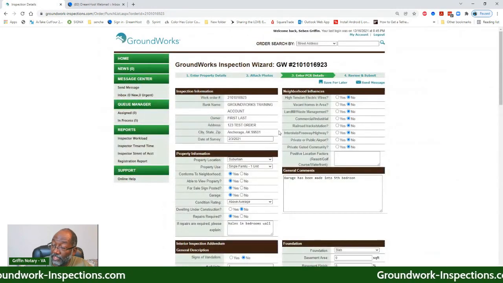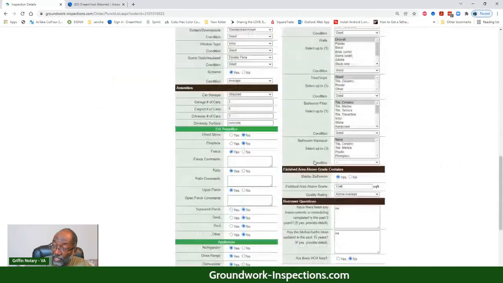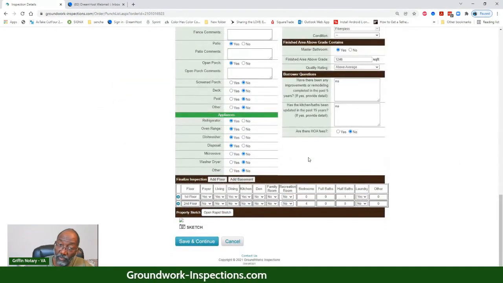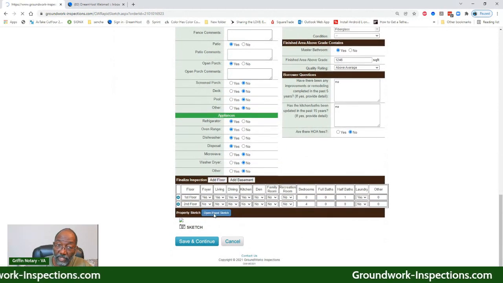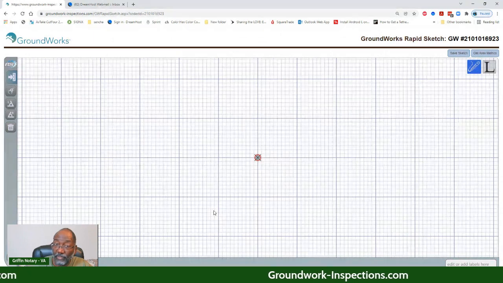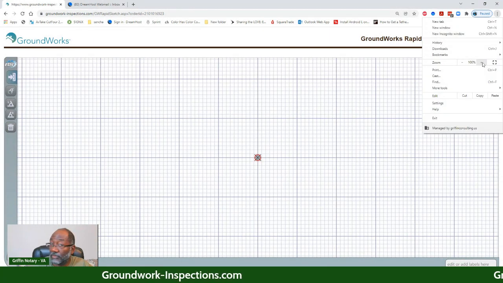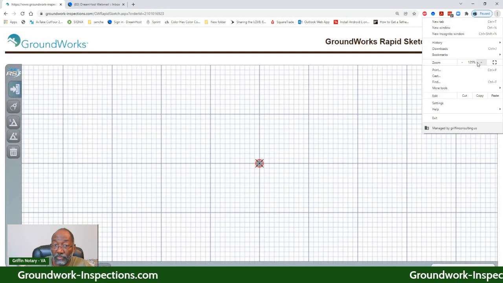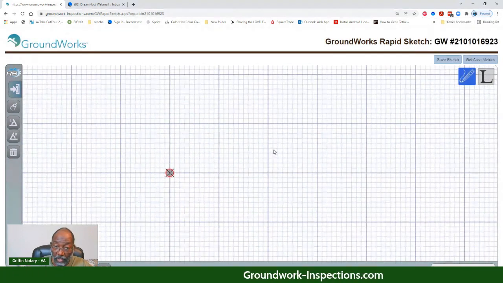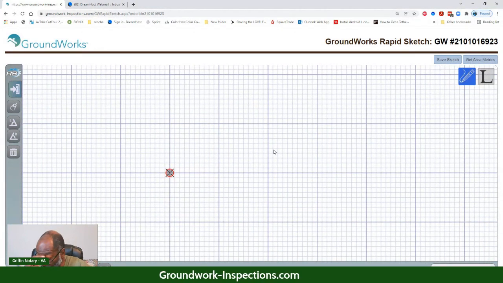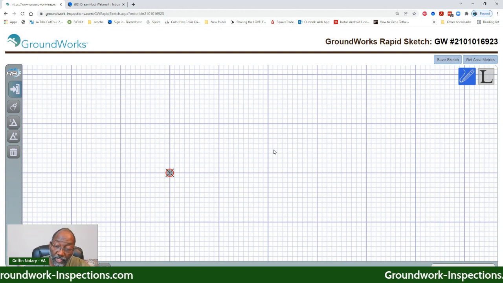And then here's all the details about the property and everything. We're not even gonna go into all of that because I did a video on this already, but we're gonna get down here to this open rapid sketch. So down here in the rapid sketch tool, and I guess I probably should zoom that in just a little bit more. Okay. I wish you could see the keyboard, but basically all I'm doing is hitting the enter key.